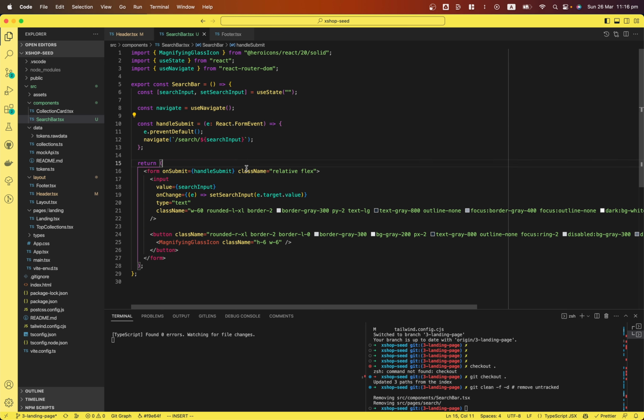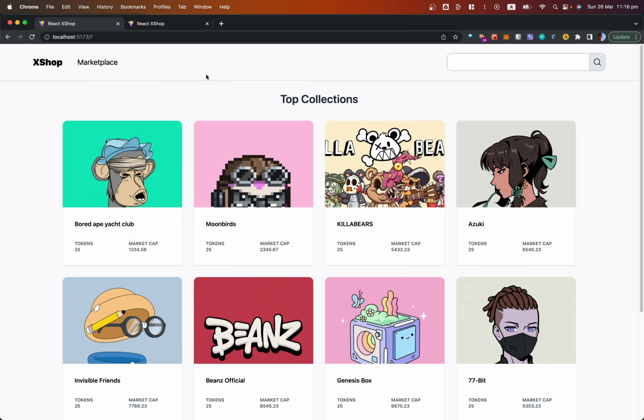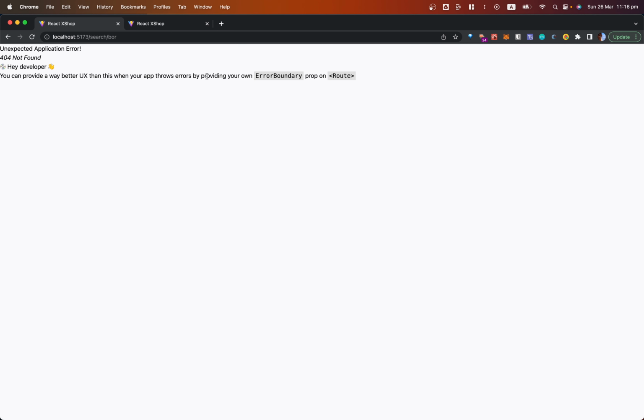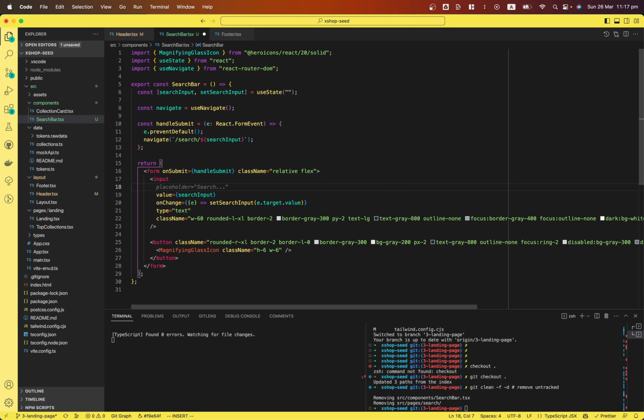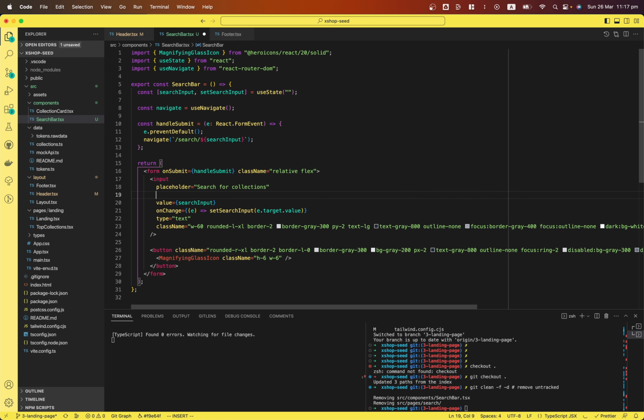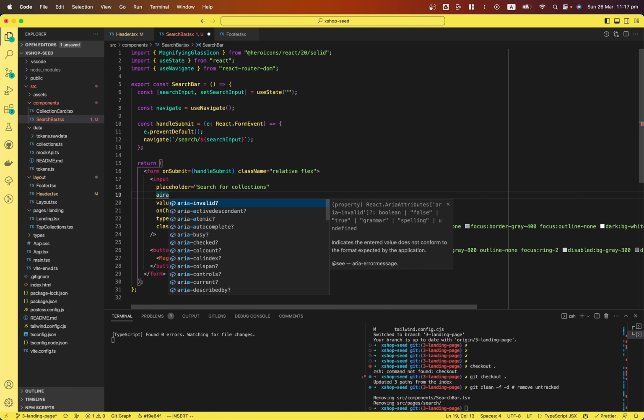Formatted. Yeah. Cool. Let's try the browser. So we say, oh, it redirects us to the search result page. So next step is to build this page. So before that, I need to add some more elements to the input. So a placeholder saying search for collections and an aria label.